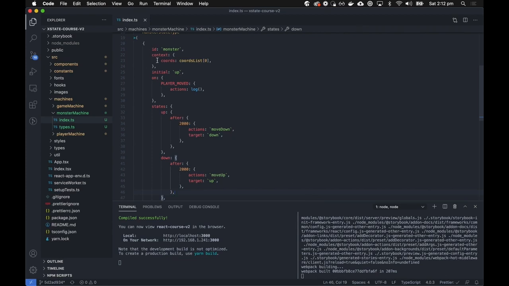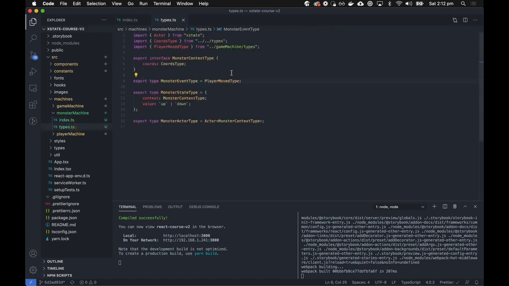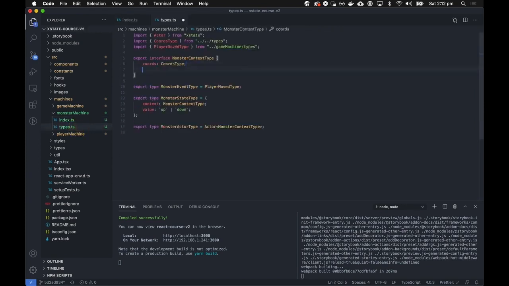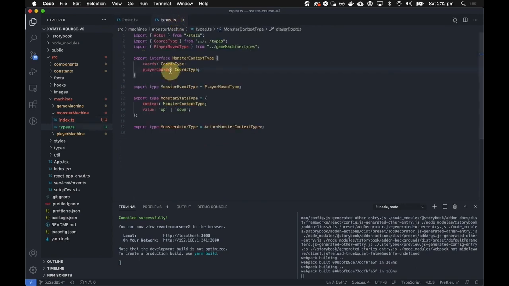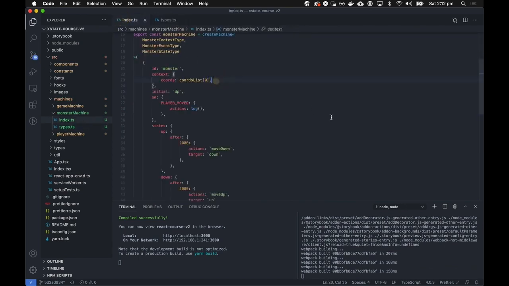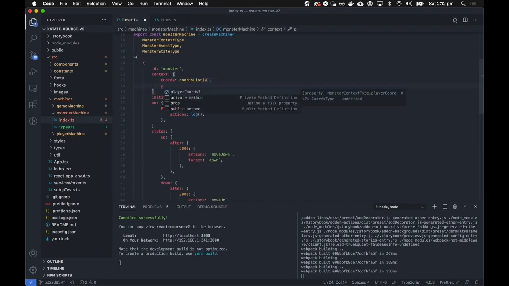So we're going to store them in the monster's context. If we go to our monster machine types, and we go to its context type, we're going to add a new property and call it playerCoords. That'll be of type CoordsType, and it's also going to be an optional type because we won't have these coords when we start. We'll only get them on the first player moved event. And then here we'll put playerCoords and we'll just put undefined.